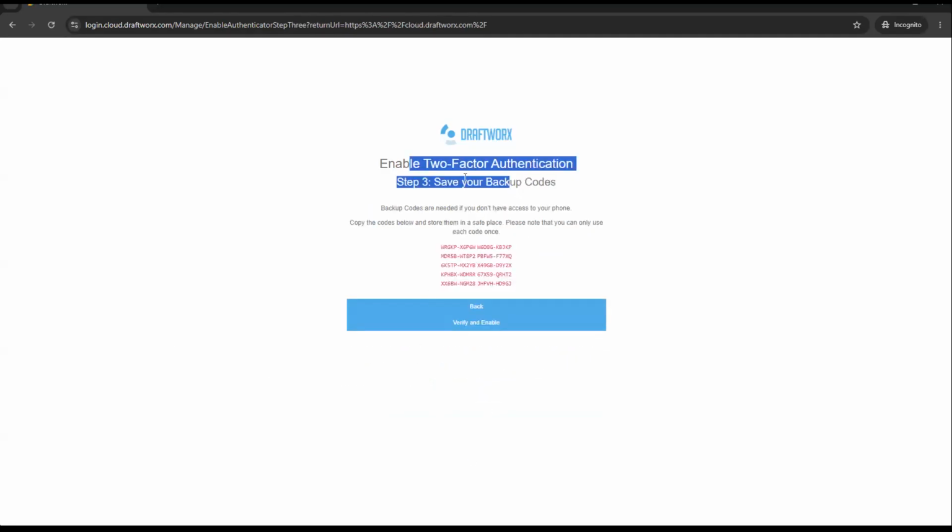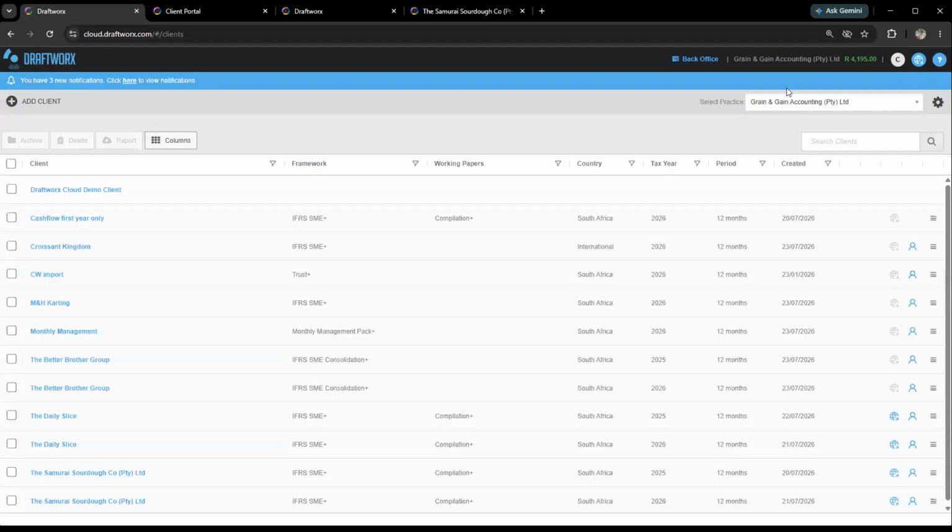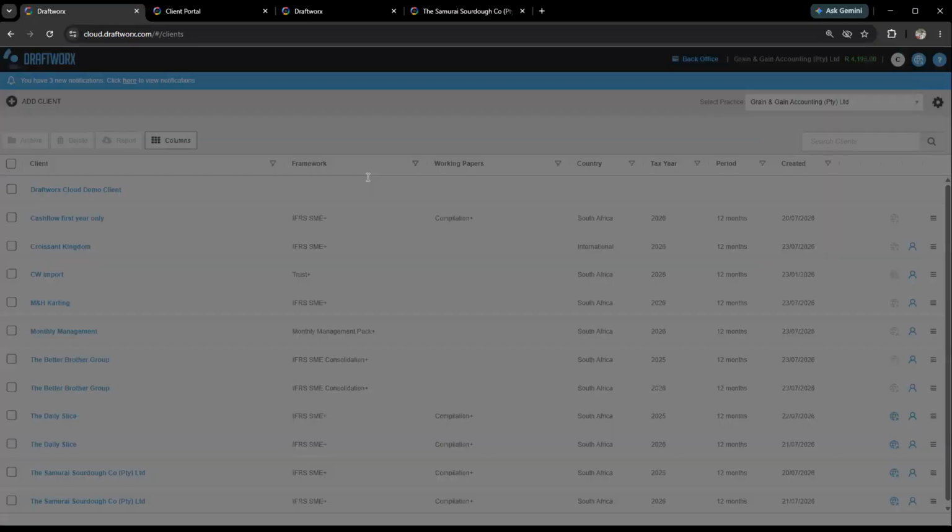It does give me some extra backup codes. These backup codes, if your phone breaks or anything like that, you would be able to use to access the profile as well. Then I'd say verify and enable. Now what has happened is it's gone and activated two-factor authentication on this profile. And so I'm just going to quickly grab that email again.